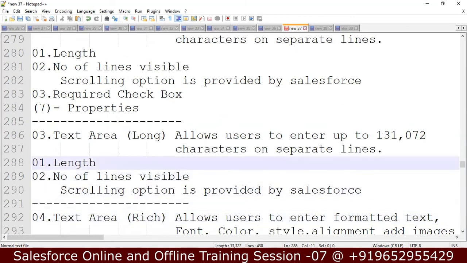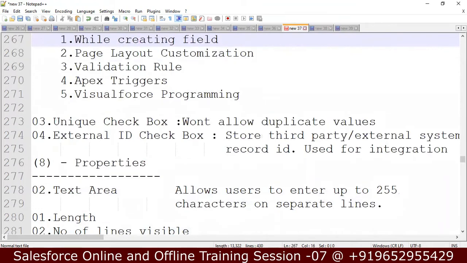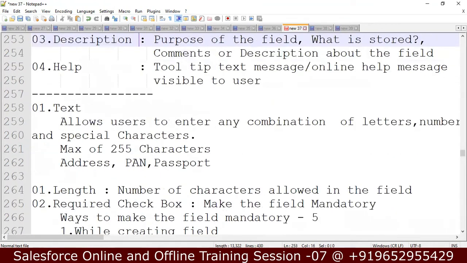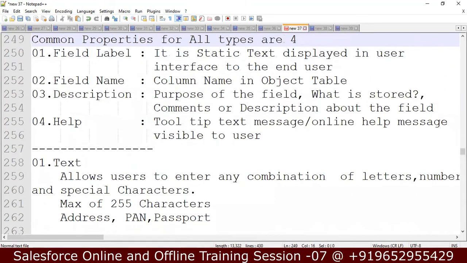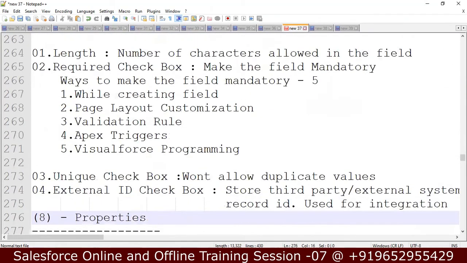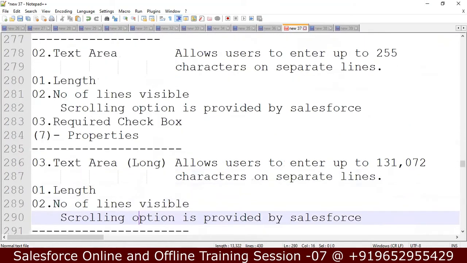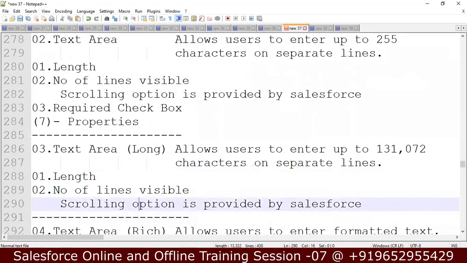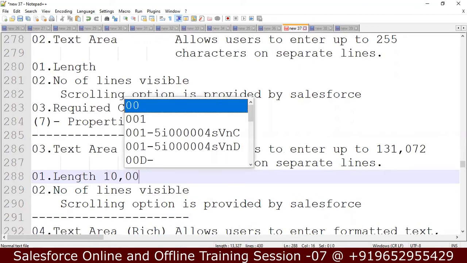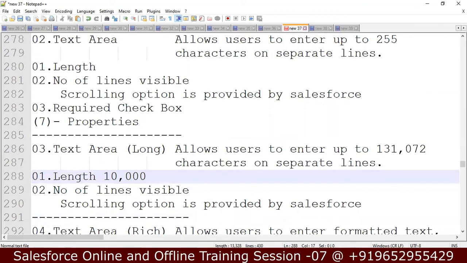Here the property is length. These 4 are common: field name, field label, description, help. Other than that, 2 more. Length: if you don't need 1,31,000 characters, you might need only 10,000 characters. That time we can enter only 10,000 for the length option. Here the number of lines also we can enter.